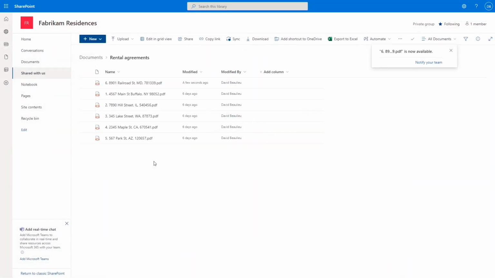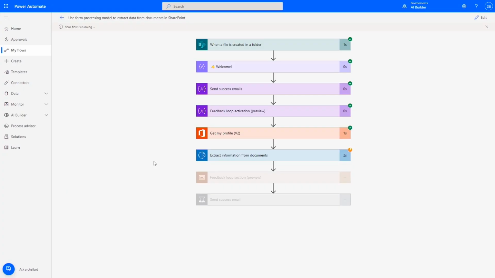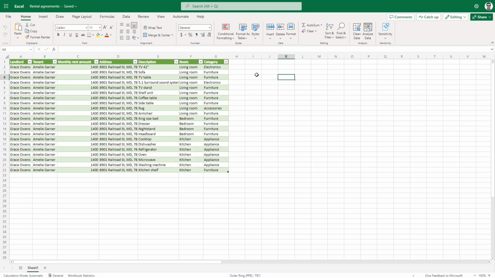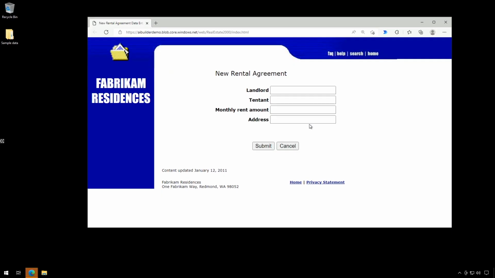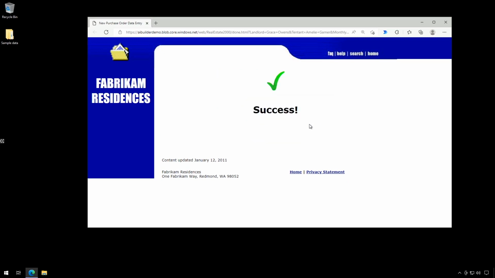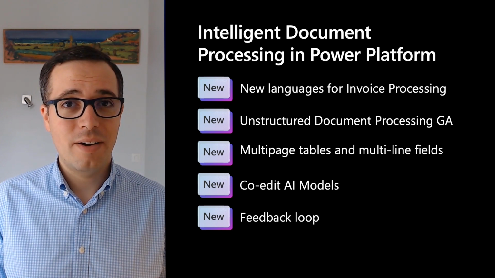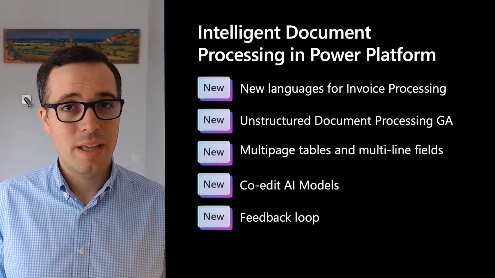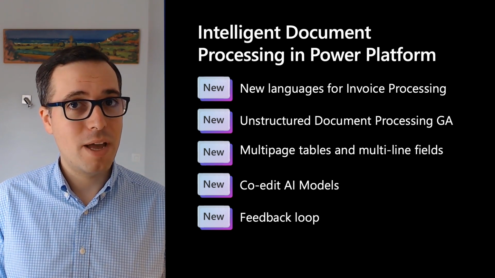I've added a new rental agreement into the SharePoint folder, and now our automation flow gets triggered, extracts the data using the AI Builder document processing model that we've trained. The data is inserted into the Excel file, and then a desktop flow automatically enters the data for me into the website. And there we have it. We've seen how in a matter of minutes, we've been able to automate a very manual process with Power Automate and the power of artificial intelligence through AI Builder.